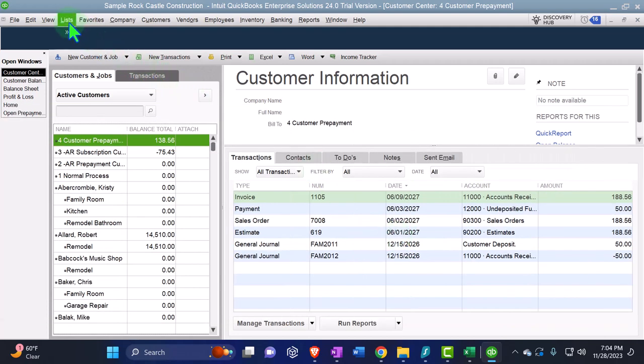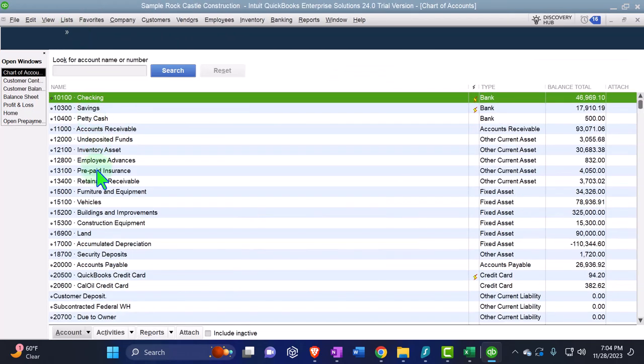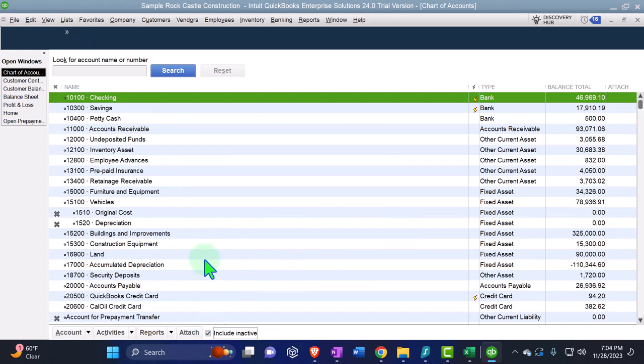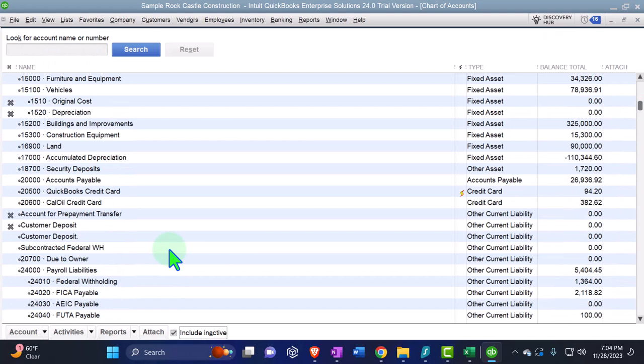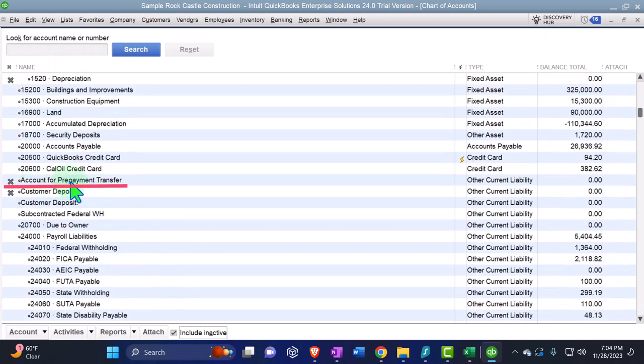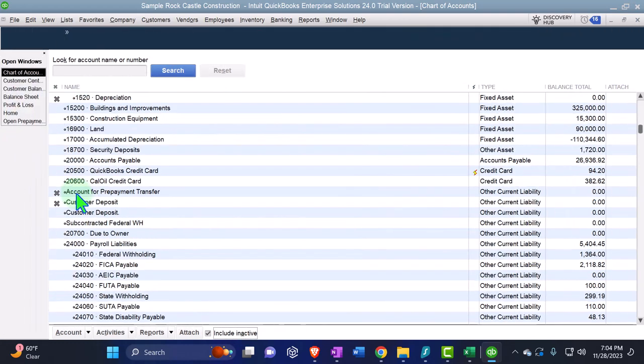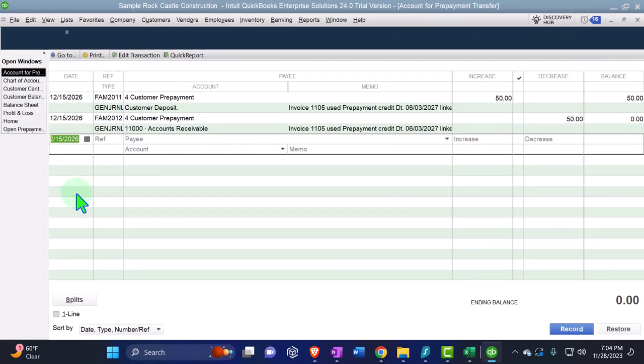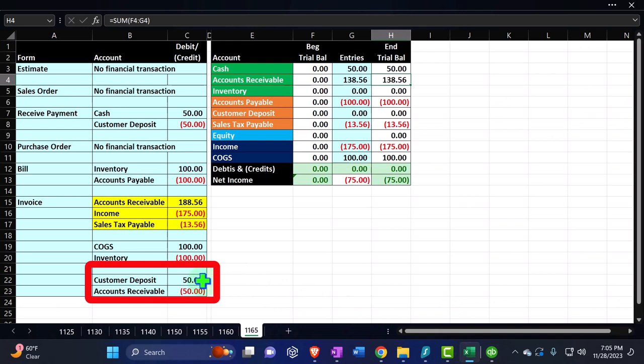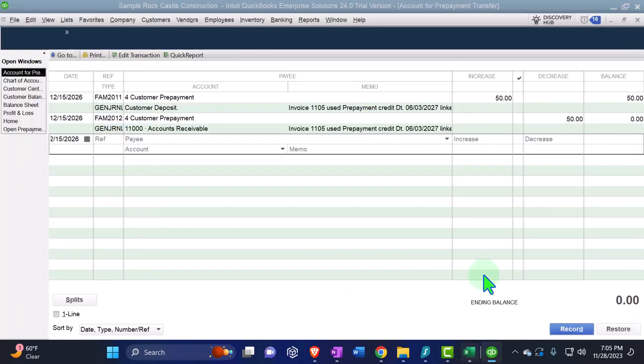Also, if I go to my lists dropdown and go to my chart of accounts and look at my inactive accounts here, they have an account for prepayment transfer. They made it inactive so you don't post stuff to it accidentally, but we still have this added account and these journal entries, which give potential for people to mess things up, right? Now you could also say, well, why do they even use this account? Because you would think that you could just do this journal entry, right? It should just be a debit to the liability, customer deposit, lowering it, and then a credit to the accounts receivable. What did they do instead?